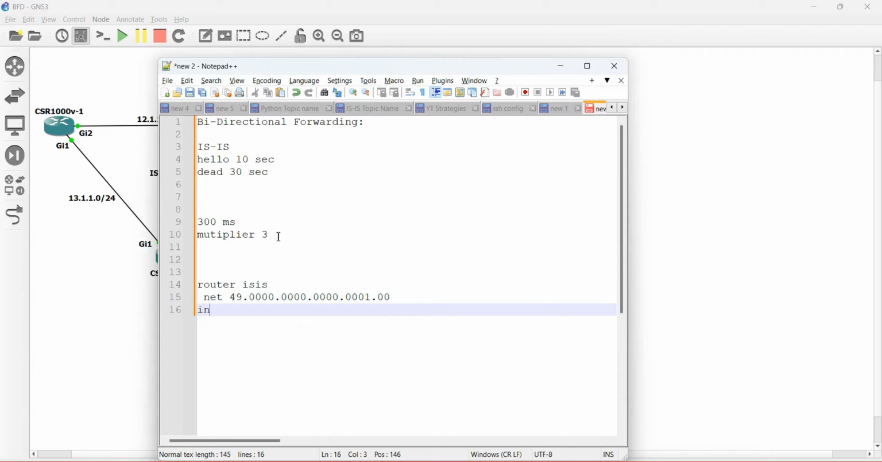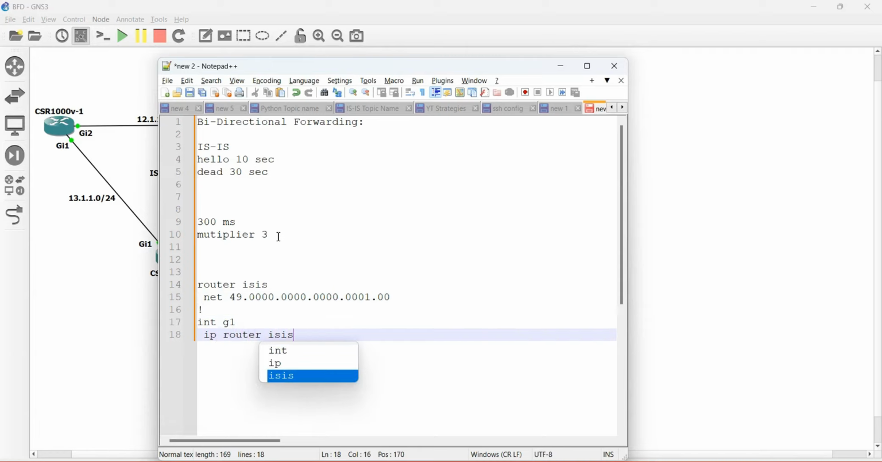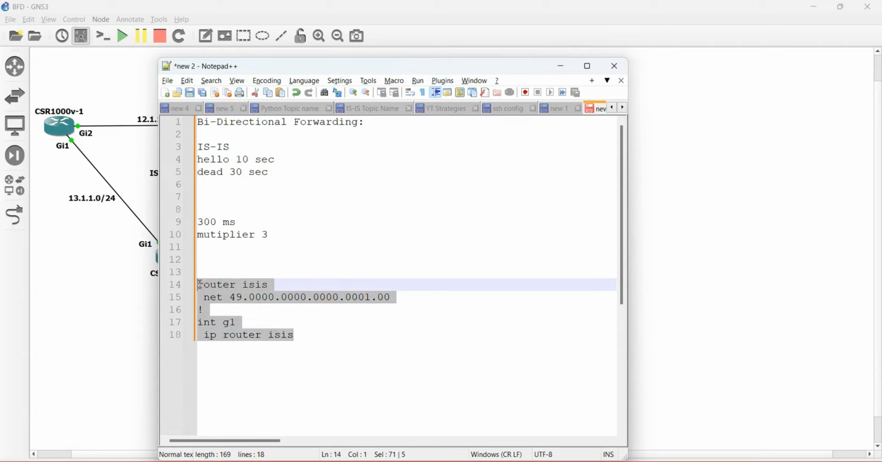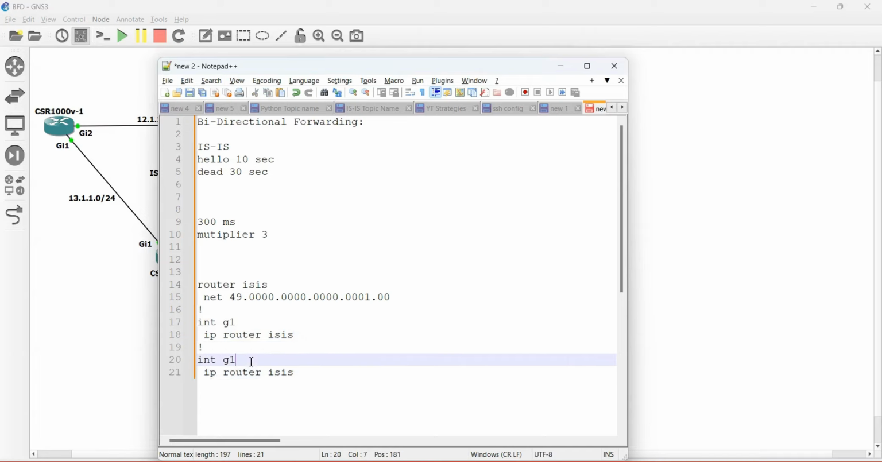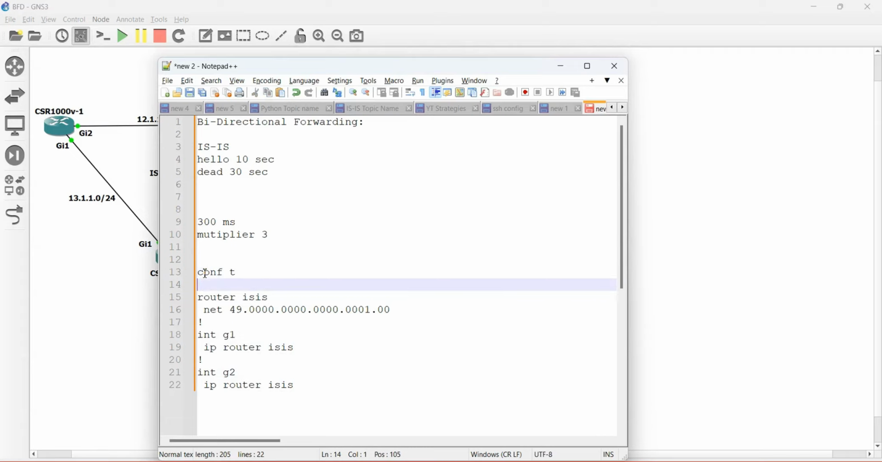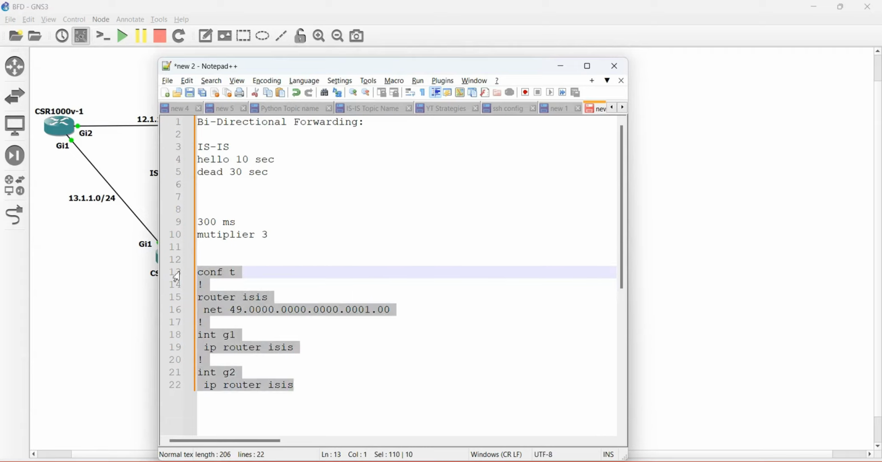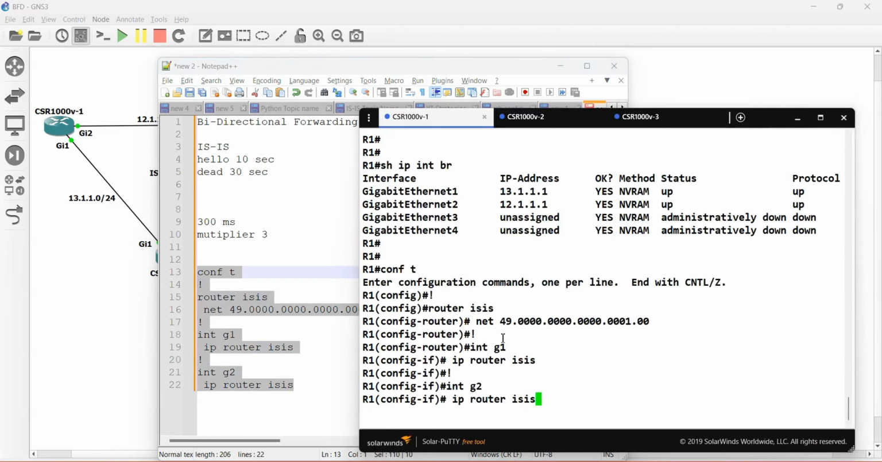Now we will go inside the interface G1 and IP router ISIS, right? This is for G1, and similarly for G2. Let's apply this config t. Now in R1 it's applied.